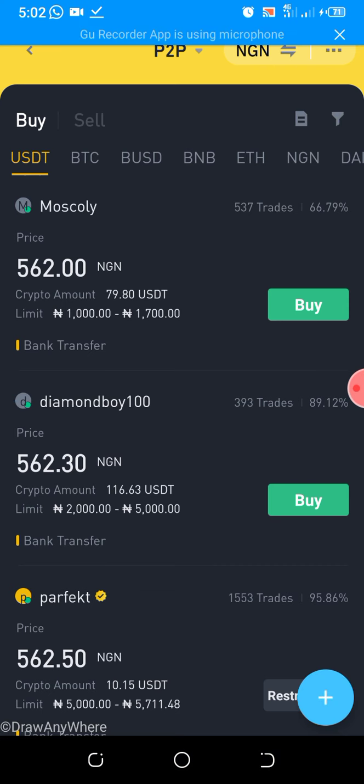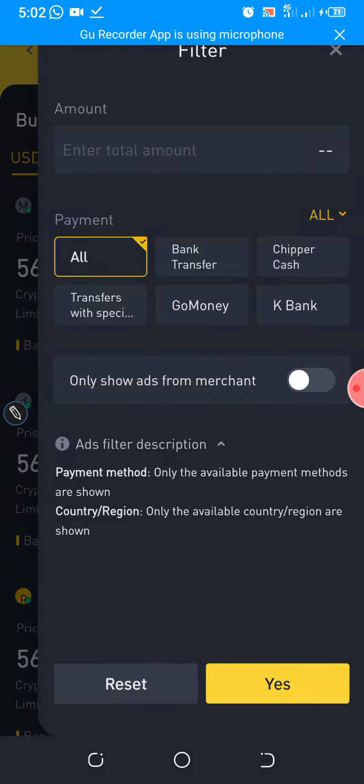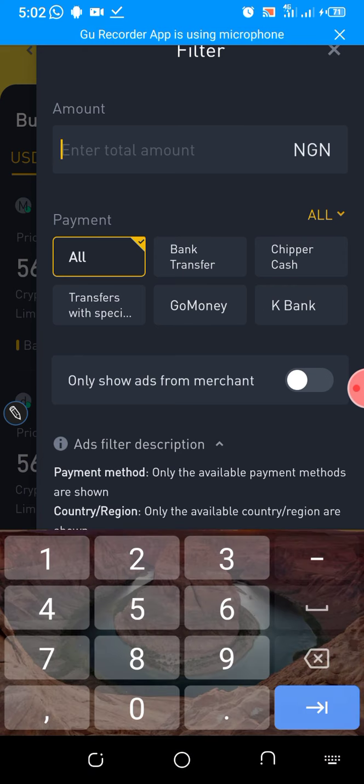Then the next thing to do is to come here. You see this funnel here. Make sure that the currency here is displaying NGN Naira. Then click on the funnel. That funnel serves as a filter. Right here, enter the amount you want to buy. Let's say I want to buy 25,000 or 35,000.